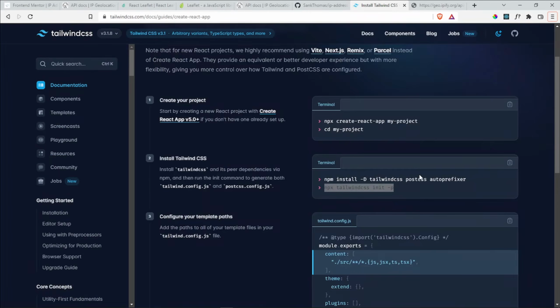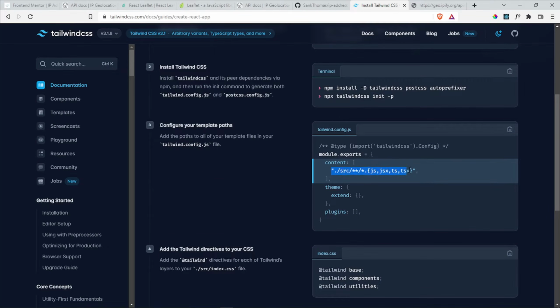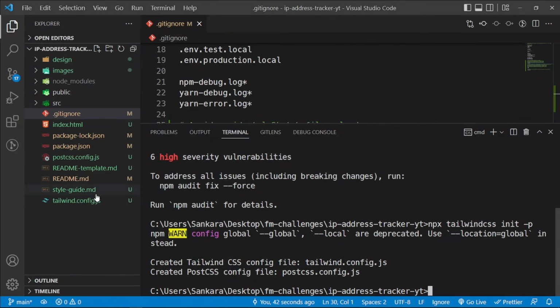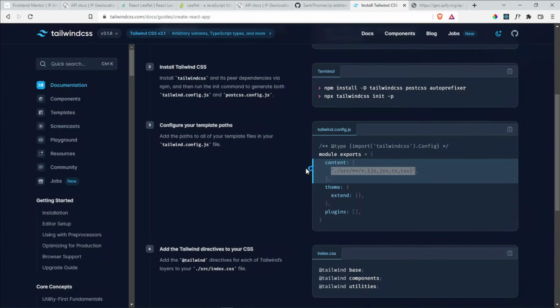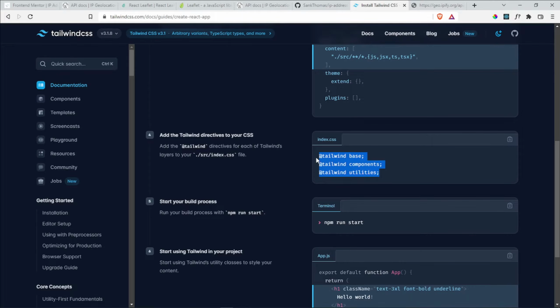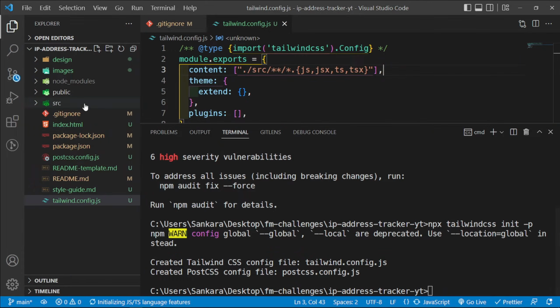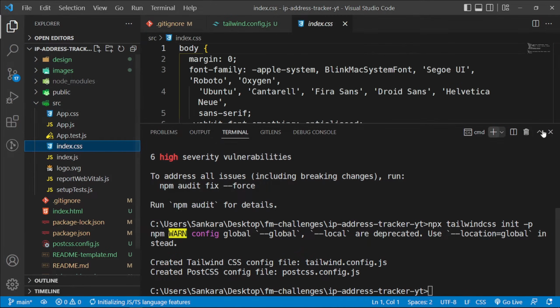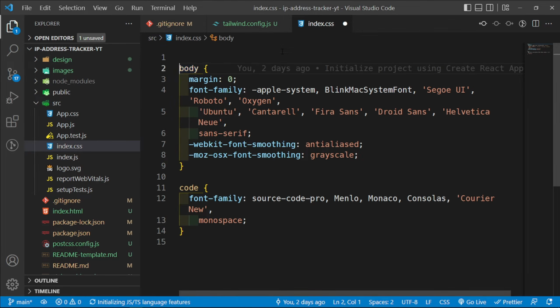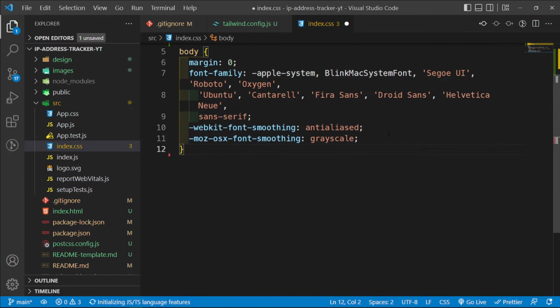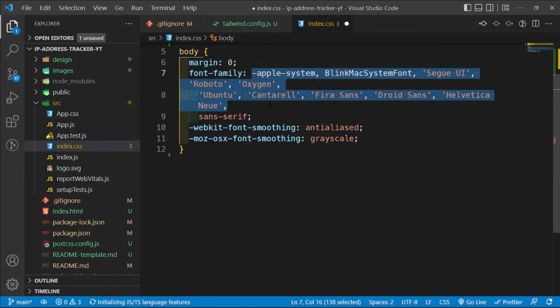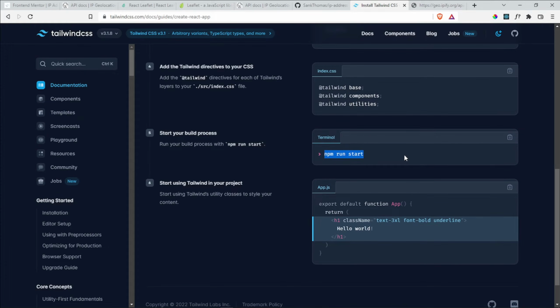The next thing we're going to do is copy this line here, and then inside our Tailwind config file, I'm going to paste it in between these two square brackets like so, and then save it. Then we are going to copy these 3 lines and paste them inside our index.css, inside our source folder. On top of this, I just want to copy these 3 lines. Then I'm going to remove this, and we are going to change the font family for this one, but it can just remain for now. Now we can start our server.